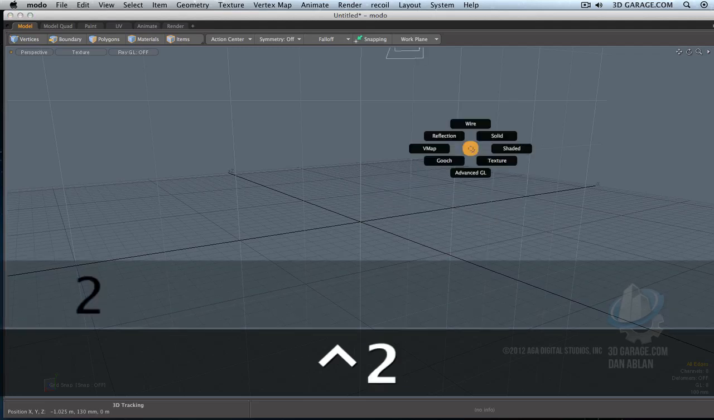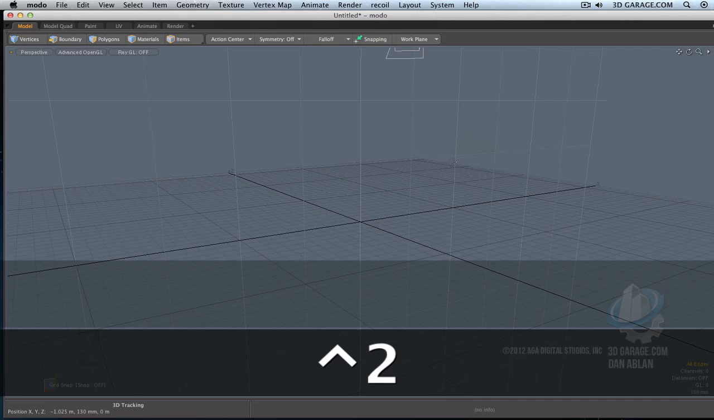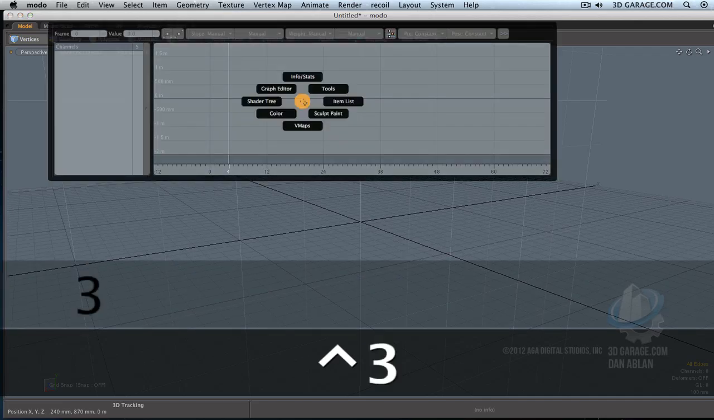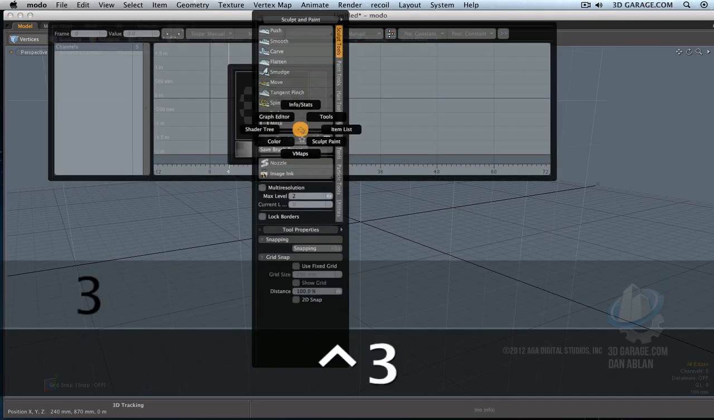Then Control 2 changes my viewport style. So up here I'm set to texture. I can change it to reflection, or I can change it to advanced OpenGL. Control 3, graph editor, pops that up, pops up my color palette, sculpt paint tab, so on.